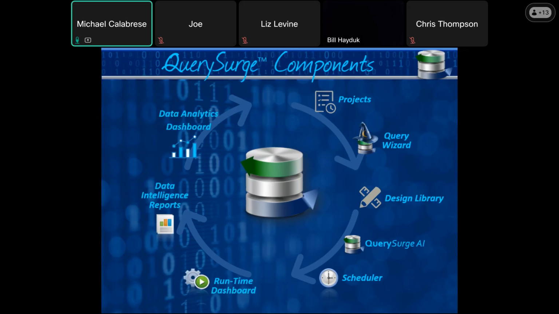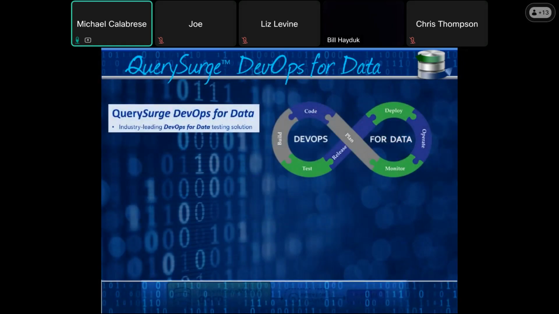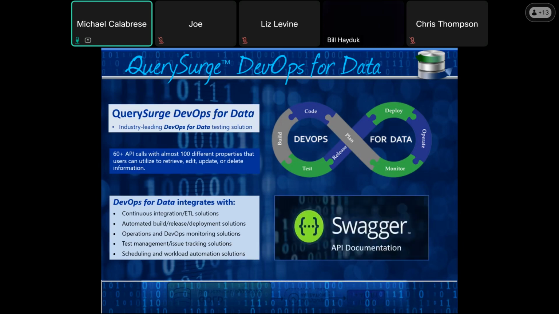We'll be focusing today on our DevOps for Data module, which is an industry-leading data testing solution with over 60 API calls and almost 100 different properties that you can utilize to retrieve, edit, update, or delete assets within QuerySurge. And this integrates nicely with any of your continuous integration or ETL solutions or pipelines, as we'll see today, as well as any test management or issue tracking solutions that can make and receive RESTful API calls. And built into QuerySurge is Swagger API documentation, which we'll also get a look at today to help make that process that much easier.